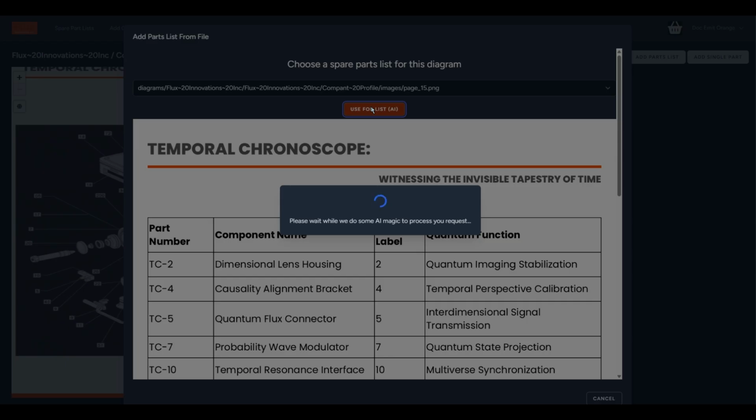If you are happy that you have chosen the correct list, you can click the Use for List button. The list page will now be converted into usable data that can be saved as a spare parts list for the diagram. Once this process is complete, you will have to map the list data columns to the following categories.